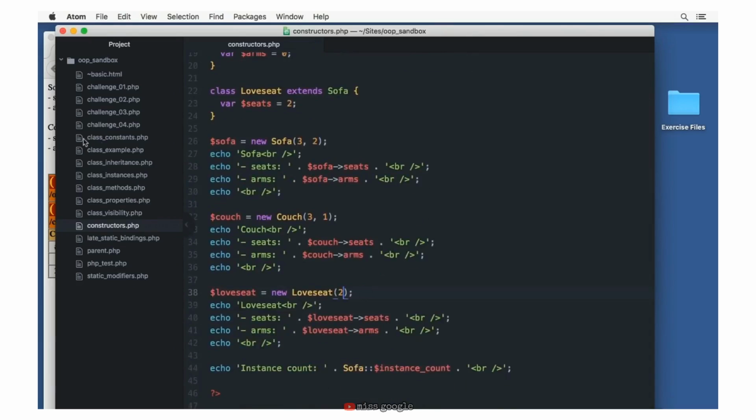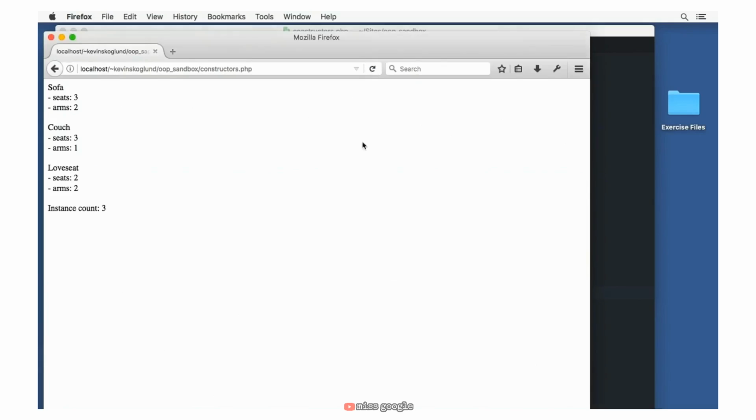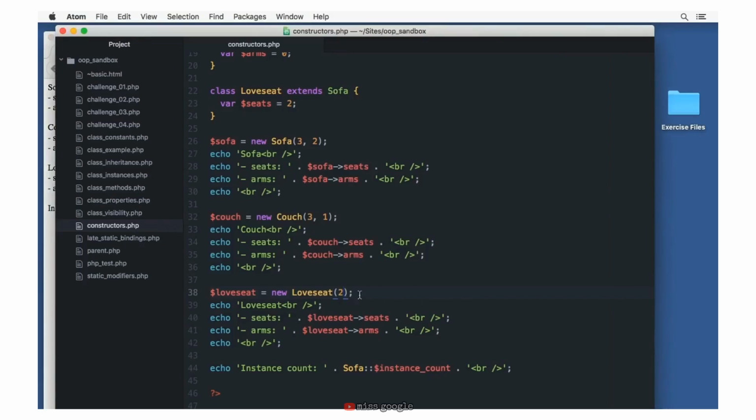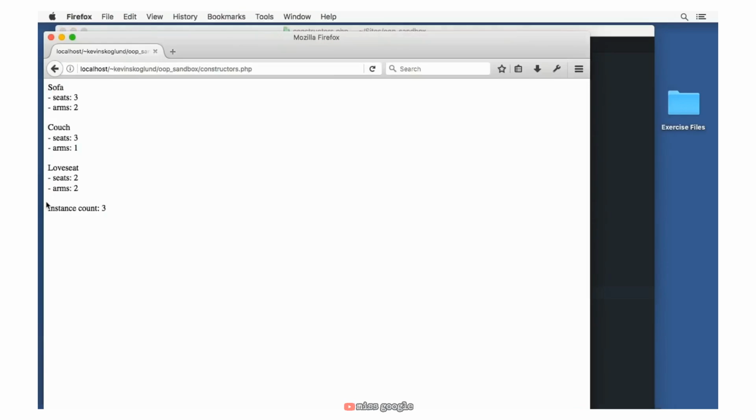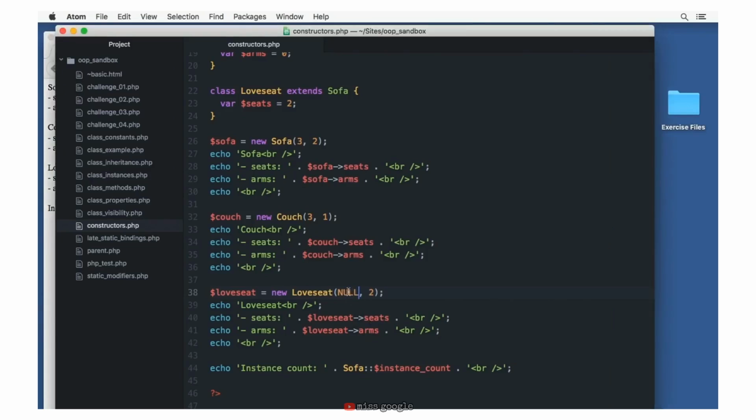If I do this, reload our page, now it works fine, but what is this number here, right? What if I wanted to pass in only a change to the number of arms, and I didn't want to change this? I could pass in null over here and reload it, but that's not what I wanted, right? I wanted the default value that it already had. So you can see why that's not ideal.